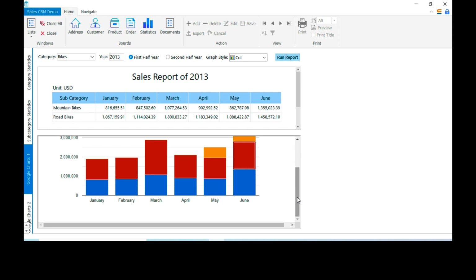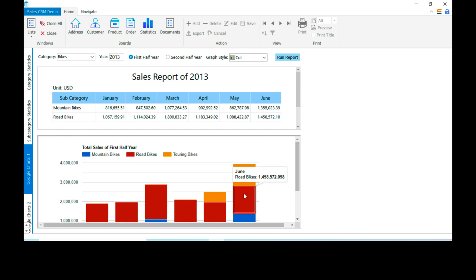So as you can see here, if I place my mouse cursor over one of the bars, I will get a nice tooltip that displays the total road bike sales for the month. And if I click on it, I get this little rectangle. This will let me know that it is selected.